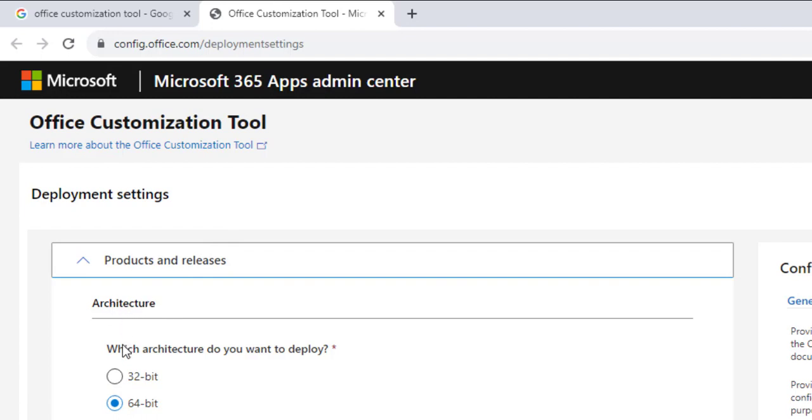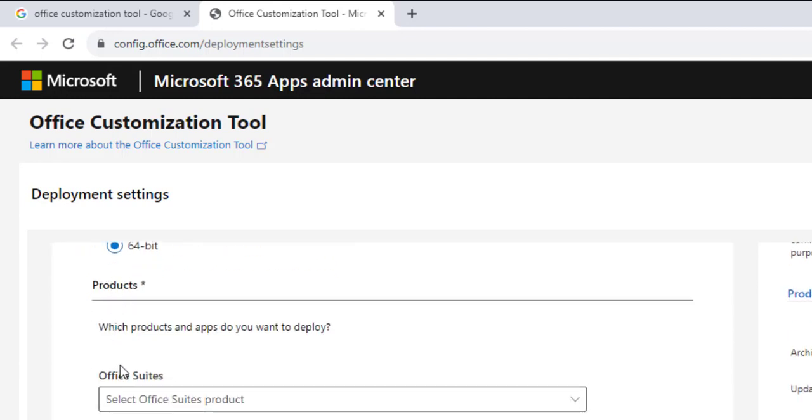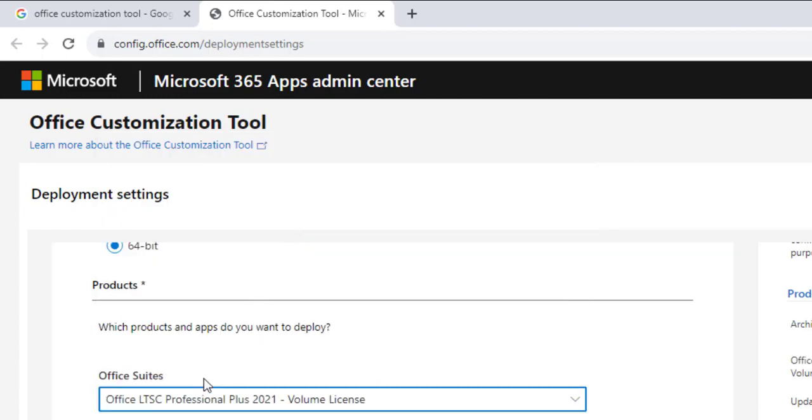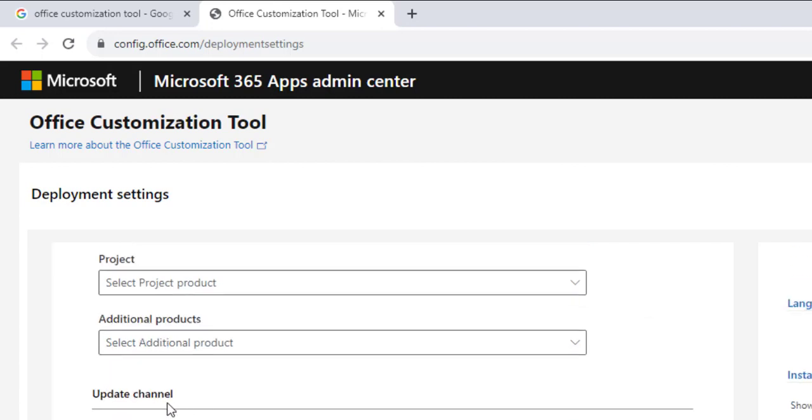First of all, please select your Windows version, 32-bit or 64-bit. In my case, this is 64-bit. I will select 64-bit. Next, we will select the Office version. In this, we will select Office LTSC Professional Plus 2021 Volume License. Click on it. The remaining options keep as they are.